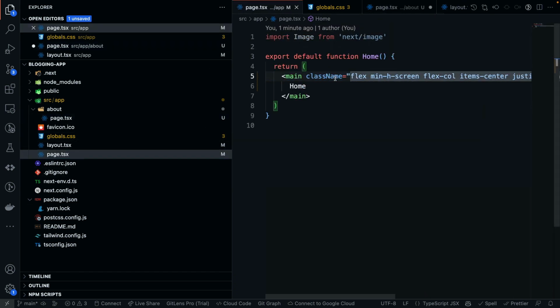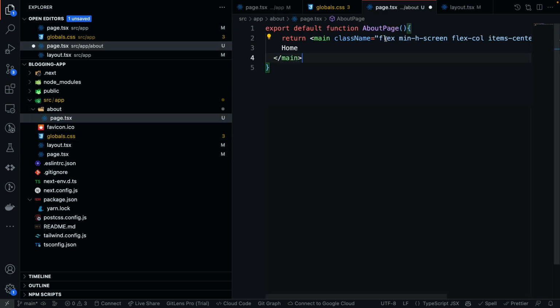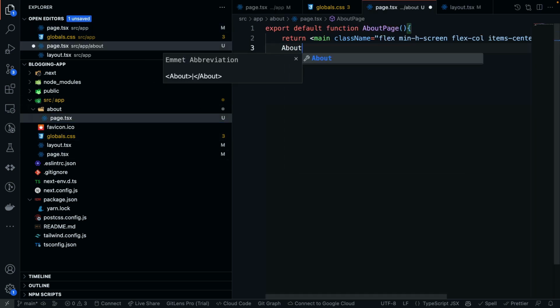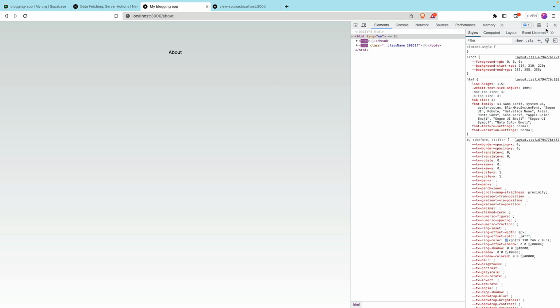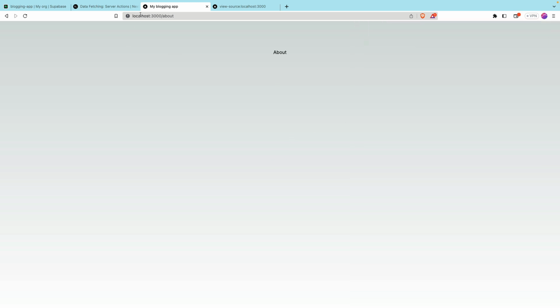Okay, I don't know why this looks absurd, but let me just copy this and put it back. We'll actually move that back to the layout. Let's change this to about. Okay, there we go. Anyway, so there is layout 3000 and then this layout. So that is some Tailwind styling. We don't care about that, but this is the home page and this is the about page.